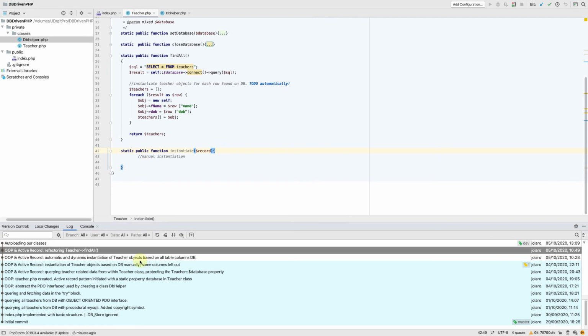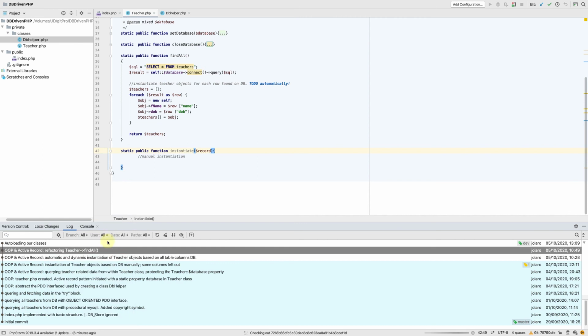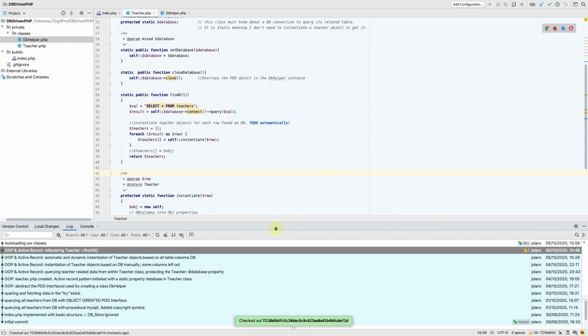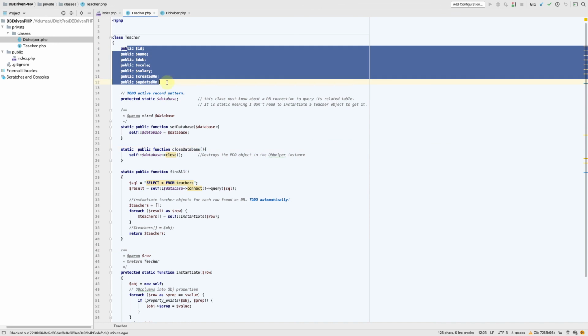Now let's have a look at how we can automatically instantiate a teacher object that perfectly reflects a teacher row at the database level. So let's check out this revision, and let's see what changes we have made here. So now I do have something that reflects ideally my rows in the database.